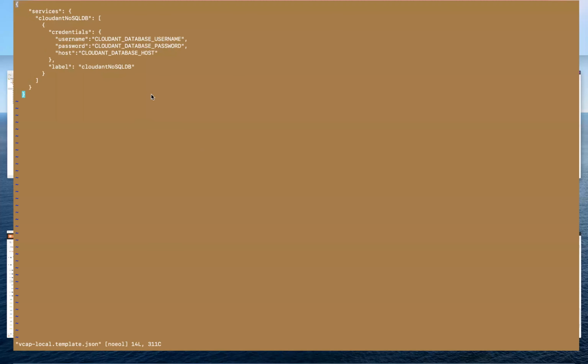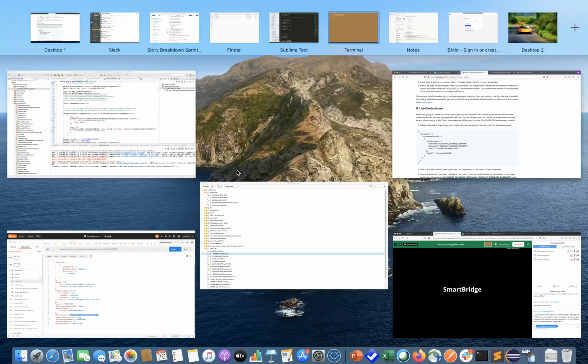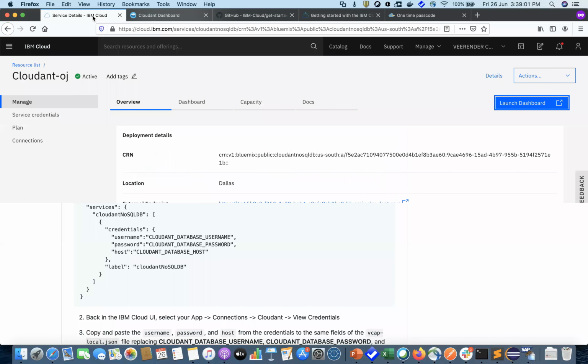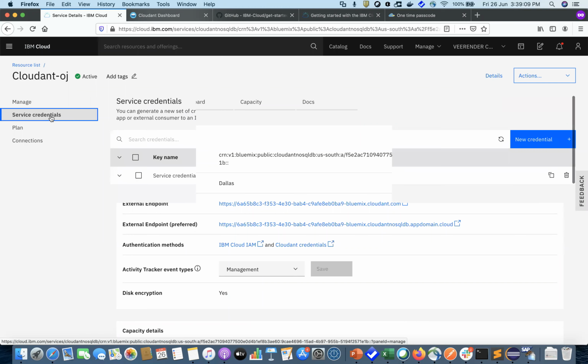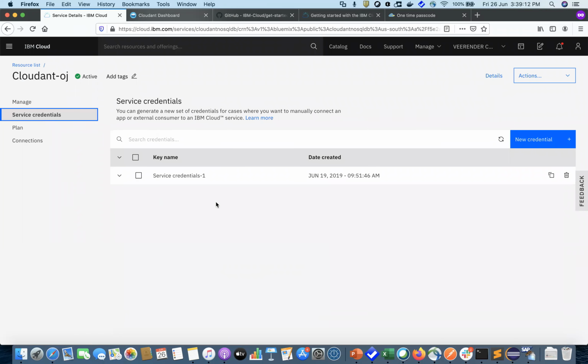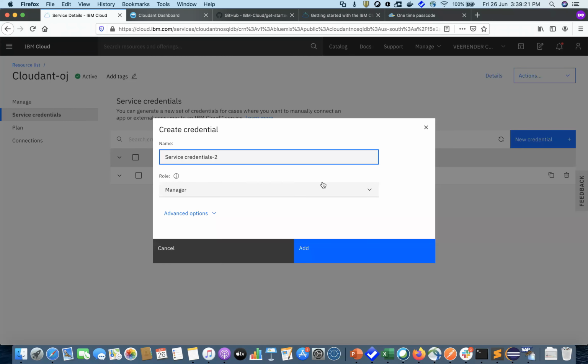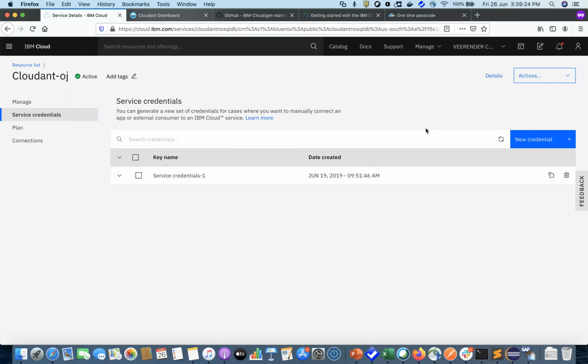You go back to this cloud account. When you click on the service, there is another option called Service credentials. Click on Service credentials. If you're not seeing a service credential like this, you can always go ahead and create a new credential like this, and it will create one for you. Right now I already have a service credential.